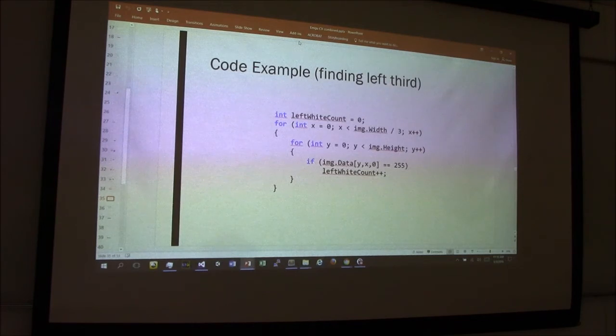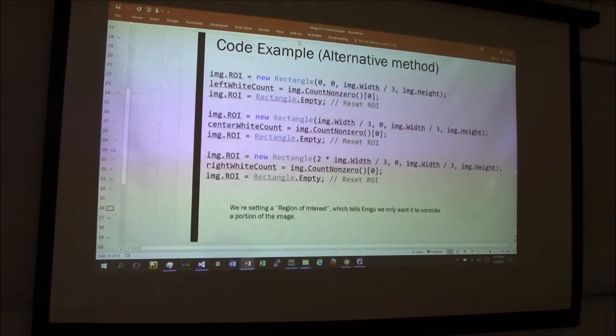So here's an example of using two for loops to find the left third of an image and find the number of white pixels in it. However, we already discussed that there's an easier way to find white pixels in an image. So here's a version that finds all three thirds. We're setting image.ROI. The ROI is for region of interest. This is saying what part of the image we actually want to work with.